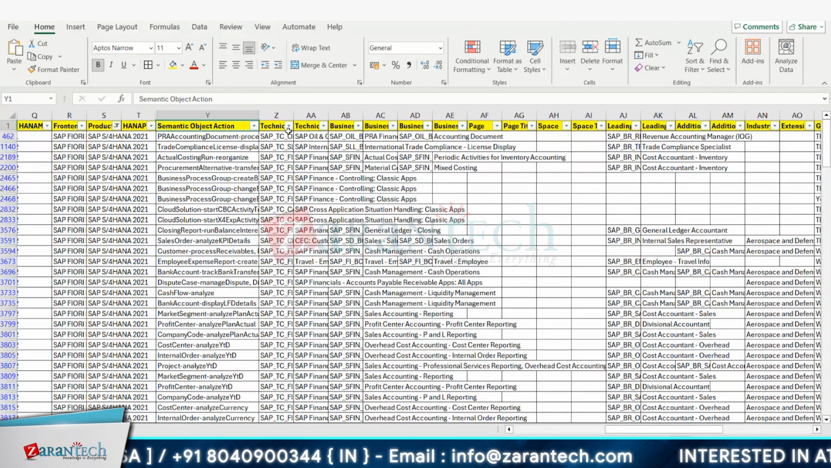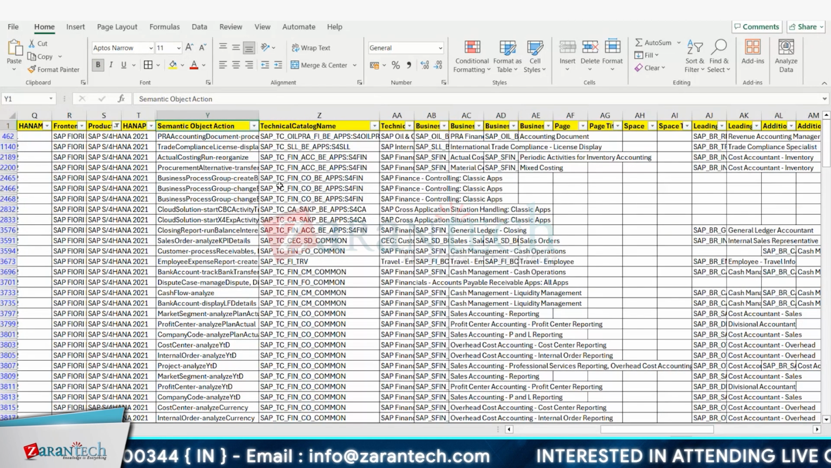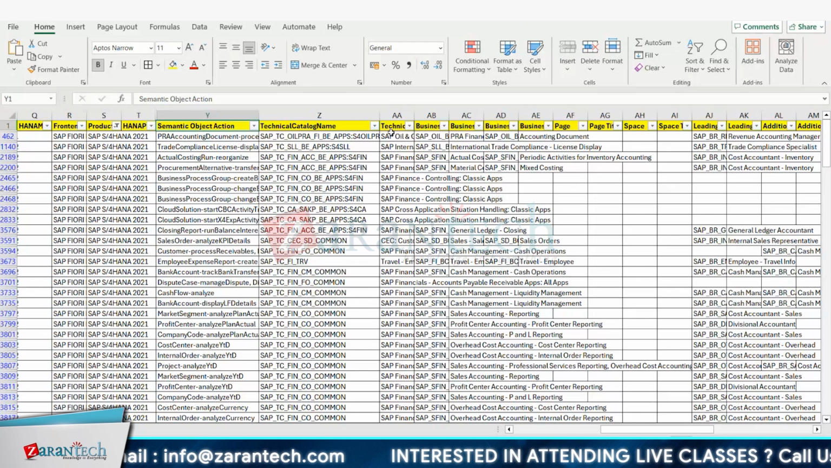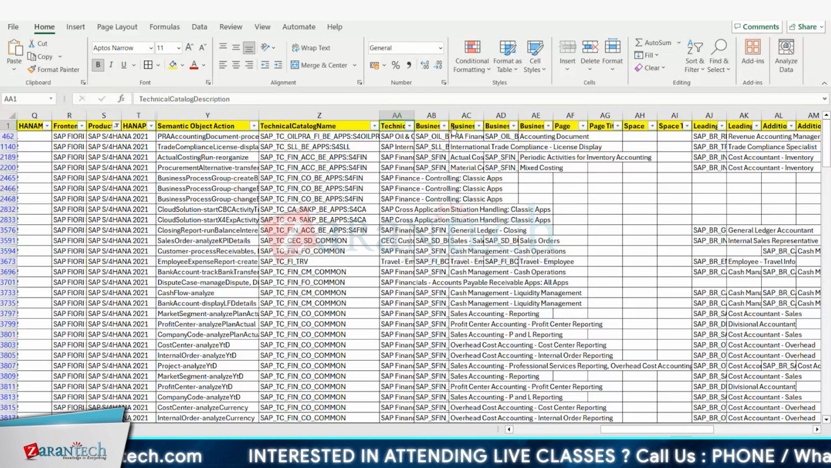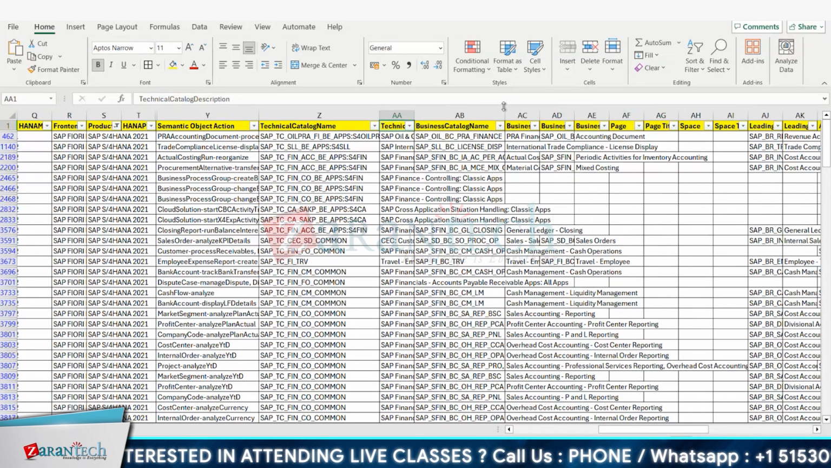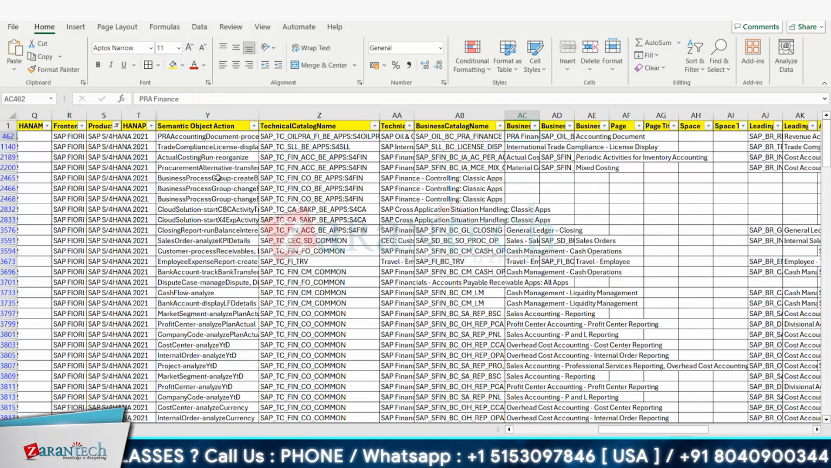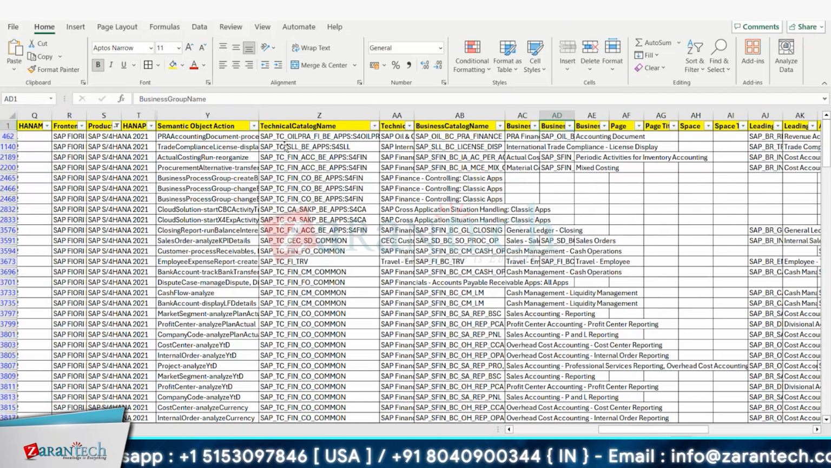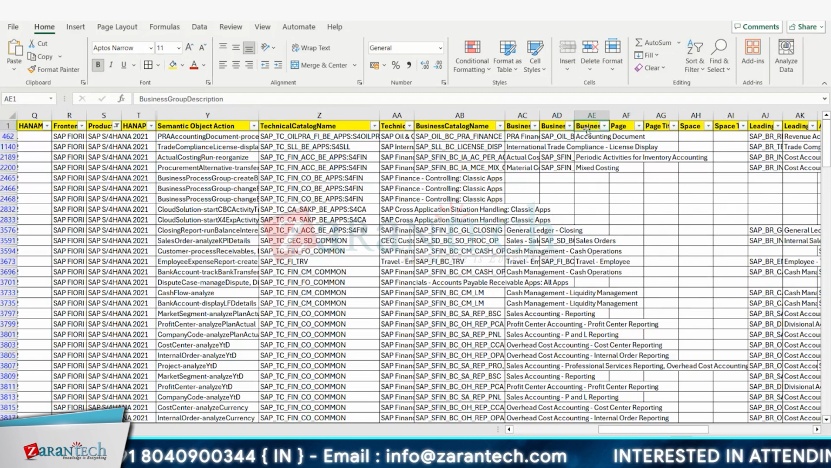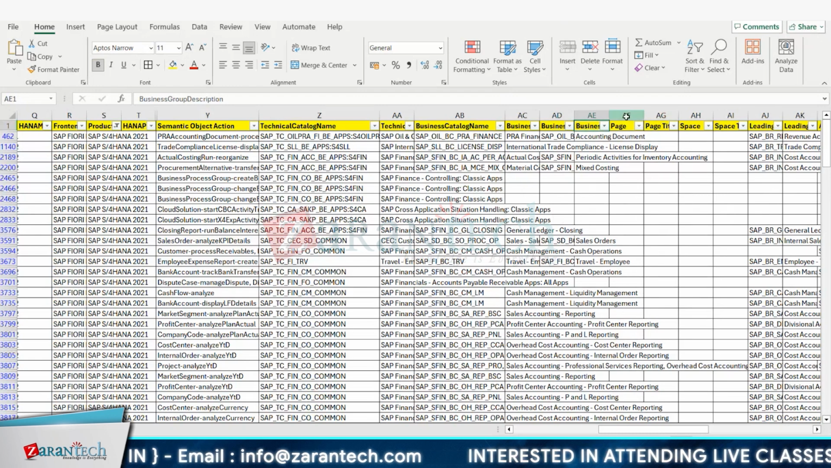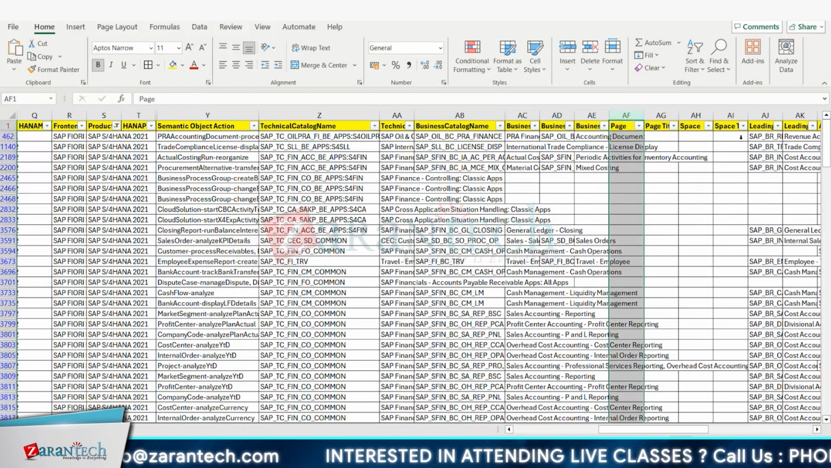Now you see technical catalog. Technical catalog name, technical catalog description. Now you see business catalog, so business catalog description. We need this. And you can see business group name and business group description. Pages section I will just ignore at the moment.